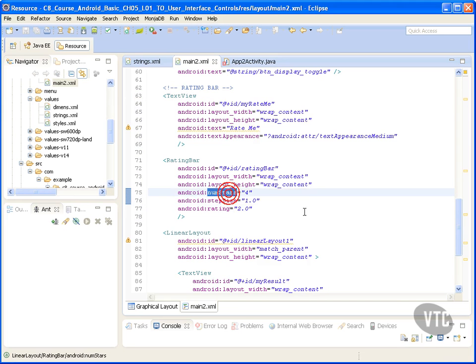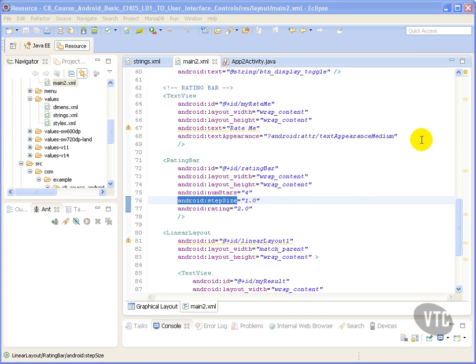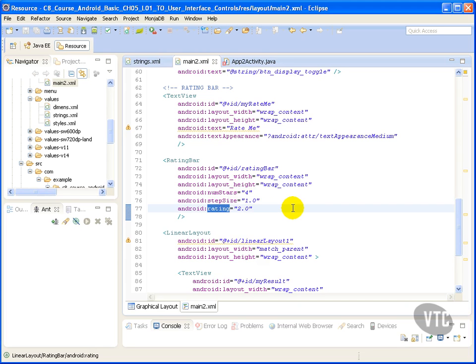So here we see that the numbers of stars or the rating items to show is 4. The step size defines the granularity for each star. For example, a value of 0.5 would allow only half a star ratings. And when we set the Android rating, we're setting the default value for our rating bar.